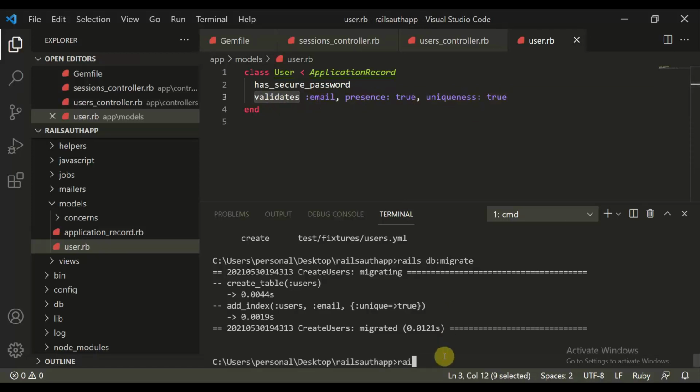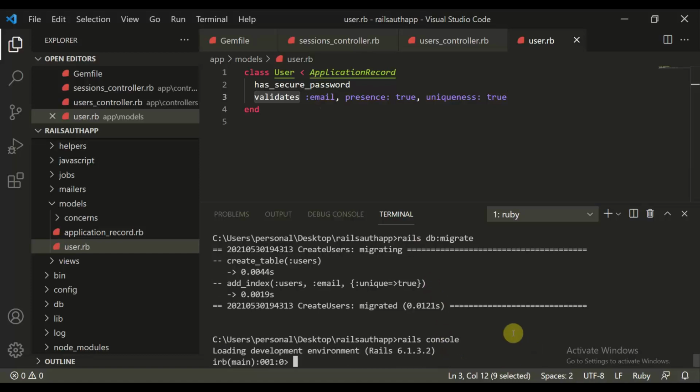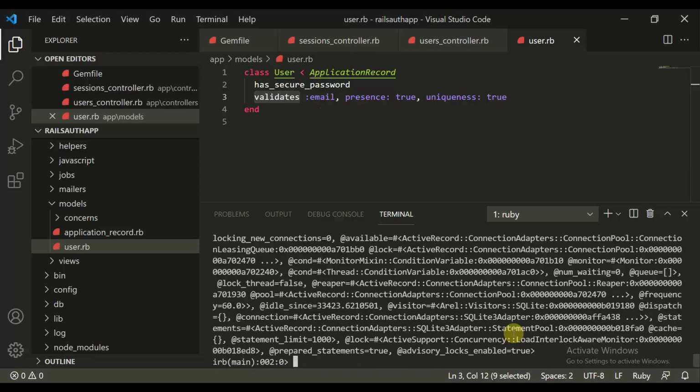And let's open the Rails console and run a few commands to check whether our model is being created or not. We need to define User.connection. So now it's fine.